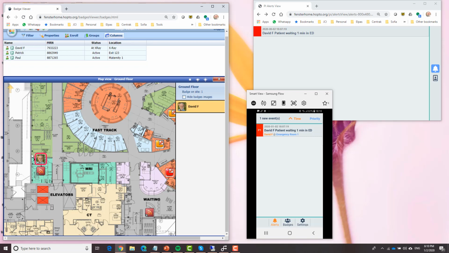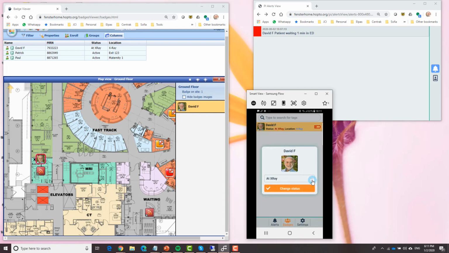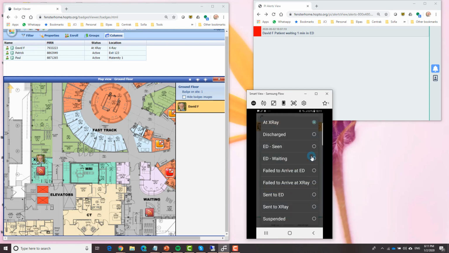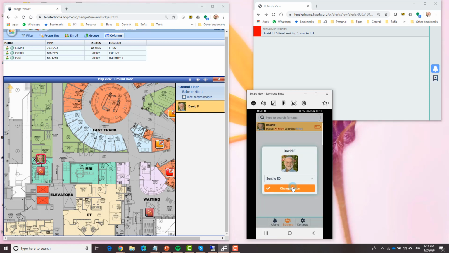So we see that the tag is now at X-ray, and the status is at X-ray, meaning location is X-ray. Let's say now the staff member wants to send him back to ED. He can go on his mobile, and he will see only the patients that are currently at his location. He clicks on it, and he says, okay, I want to change the status to sent to ED. Change status, yes. We will see that reflected in the various clients.